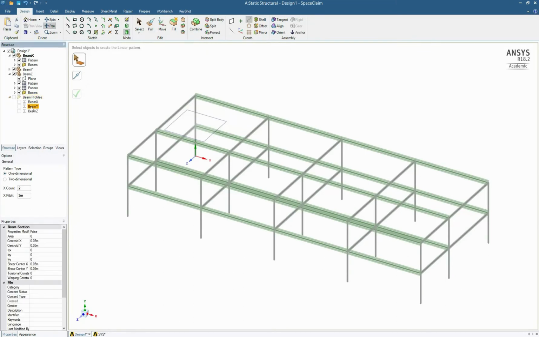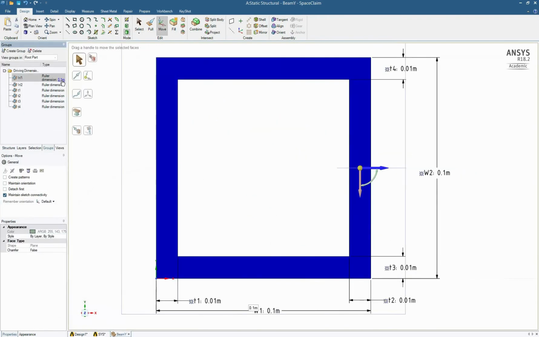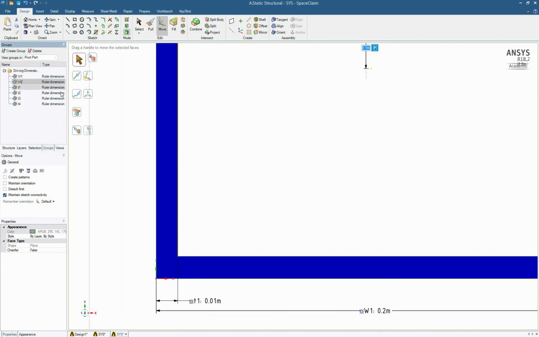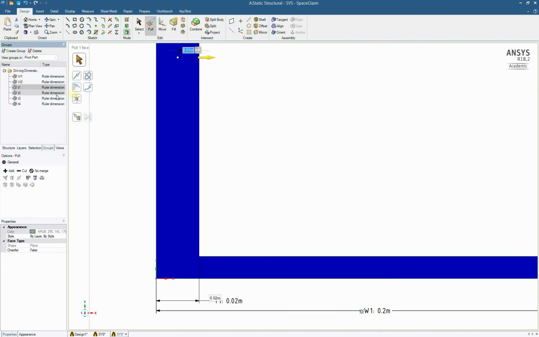For the beam Y, which is a column, I also double the size. So now it's rectangular and it's going to be square now. I also increase the thickness.